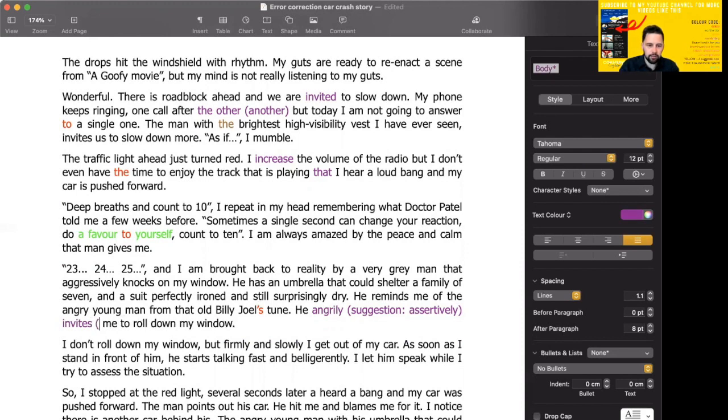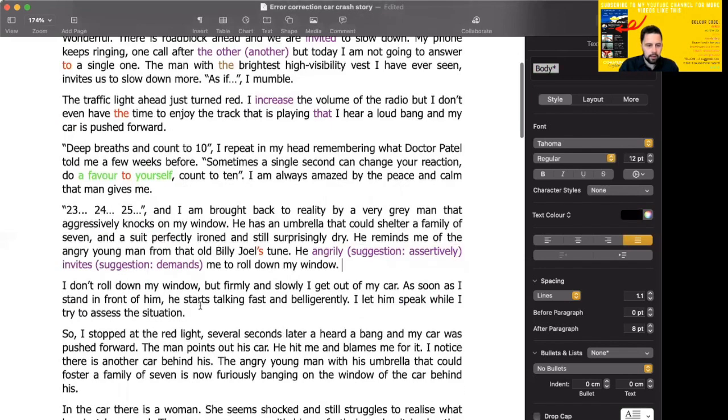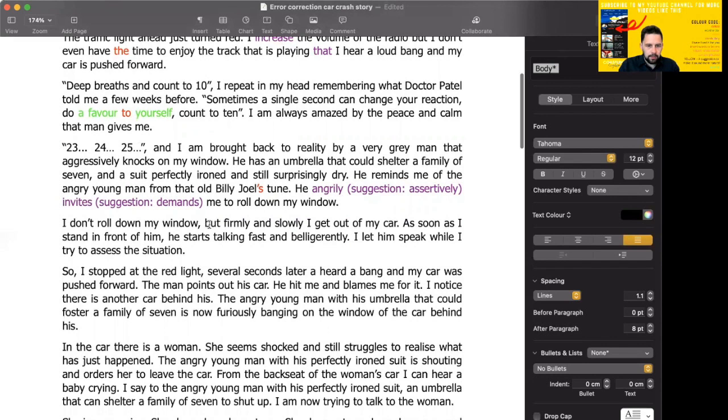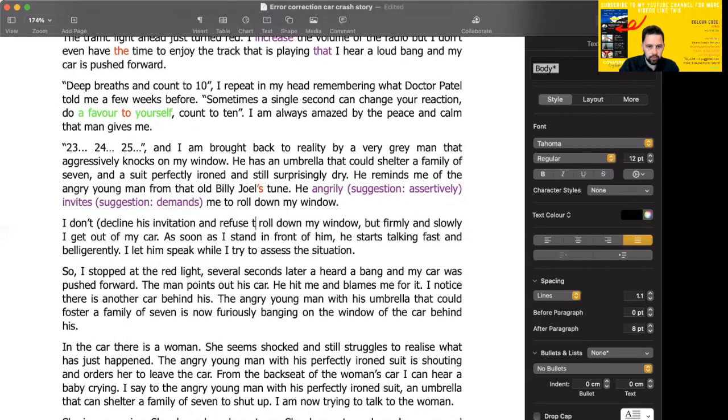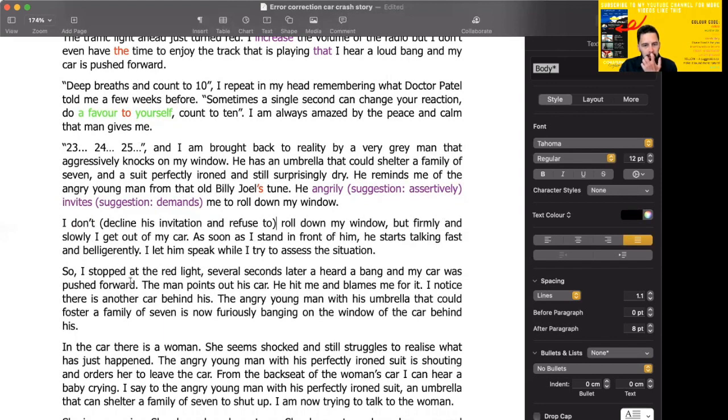So maybe demands. I'll put that as a suggestion, because you could have invites. It's kind of interesting, but it sounds too soft compared to the aggression and anger. "Roll down my window." Okay. I don't roll down my window, but if you're keeping invites, then maybe to make it kind of funny you could put, "I decline his invitation and refuse to roll down my window." That would sound good. So maybe keep invites in that case. I don't know. It's up to you.